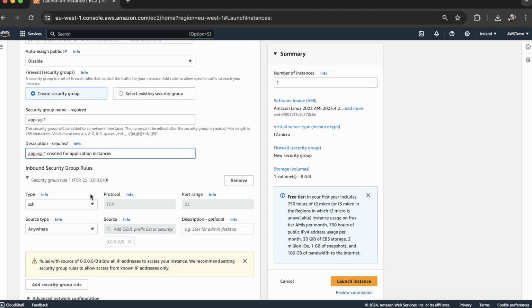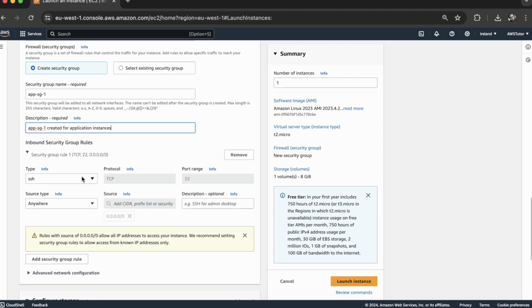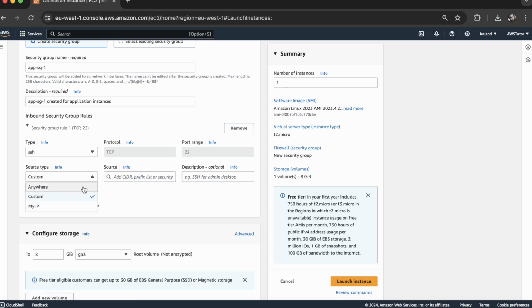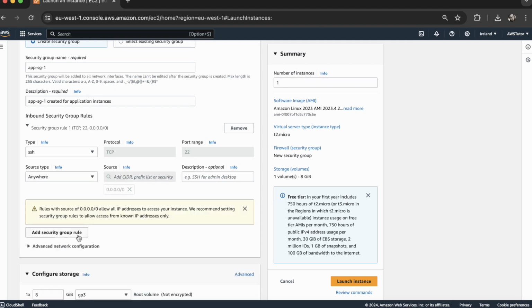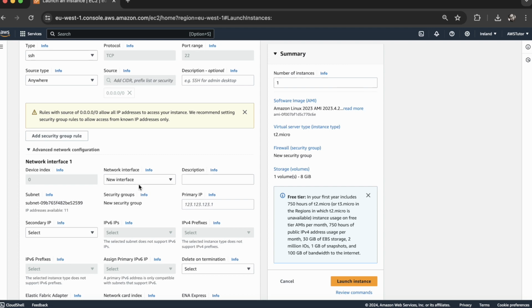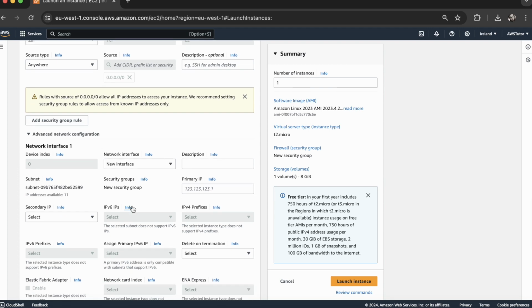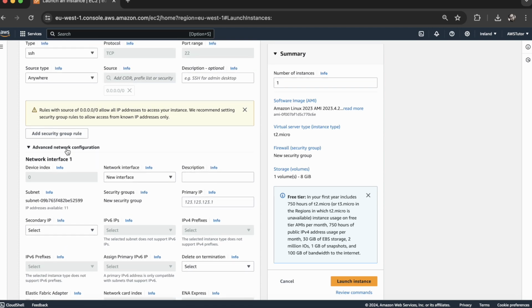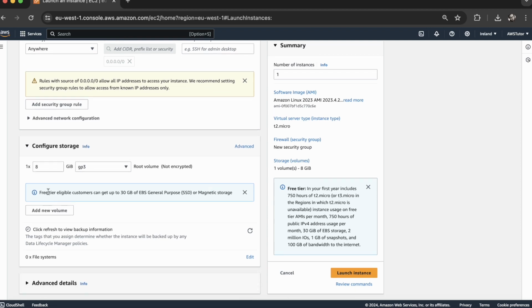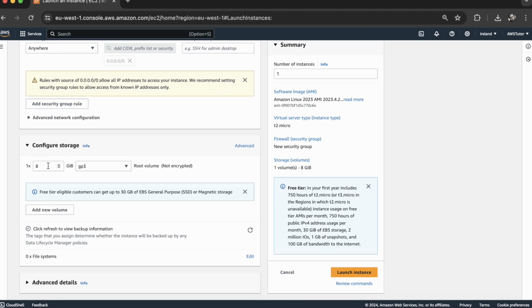In this security group, this is the rule. I am allowing SSH from anywhere. I can restrict it to a custom IP, but for now I'm keeping it as anywhere. If I want, I can add more rules for more ports. I can also control multiple network interfaces attached, but for this testing we don't need that. So we'll go next and select the storage.